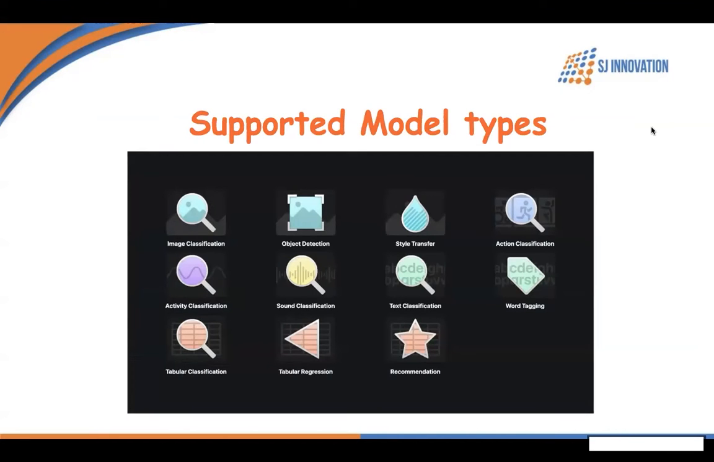Okay, so these are the supported model types. It supports models for computer vision, sound and text. You can create models for image classification, object detection, as well as style transfer and action classification. Using motion sensors, you can also create classification models. It is also used to classify sounds or text, as well as create regression and recommendation models.